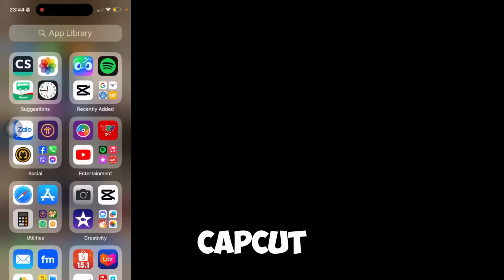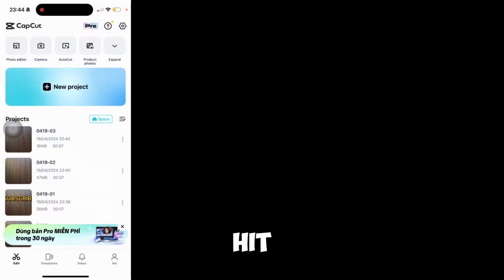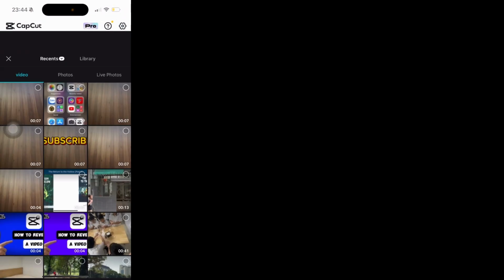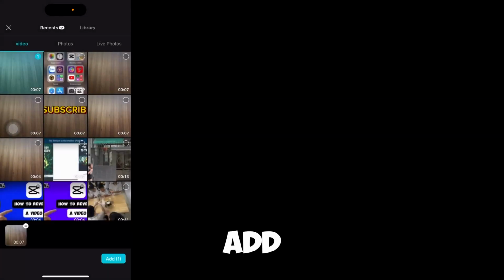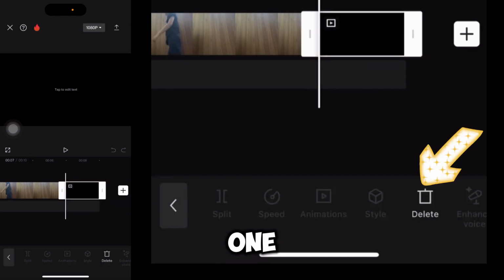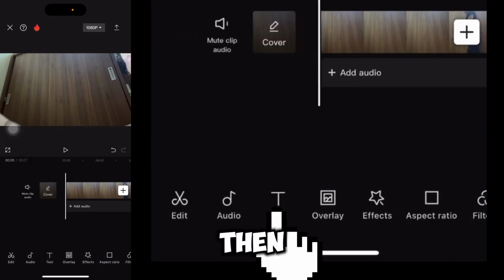And then open CapCut. And then hit New Project. Hit on the video you want. And then click Add. After that's done, remove the ending, the black one. And then add some text.